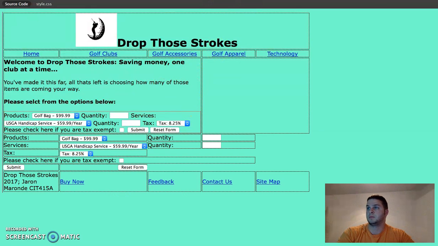Now, like I said, this one actually does work, but since I messed with the server on this computer, it won't give me a preview on a browser. But I do know the reset form does work. The submit, I was never able to get that working.